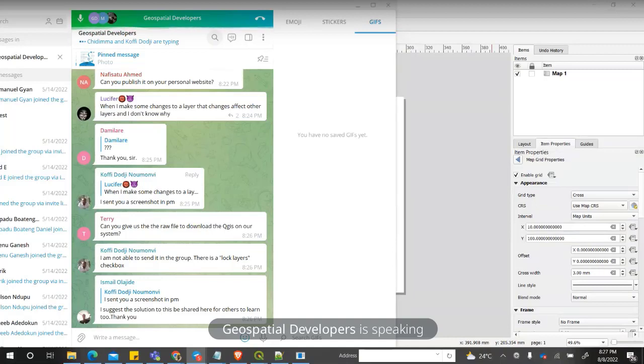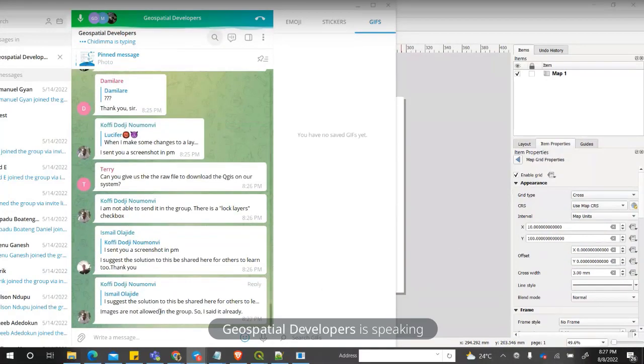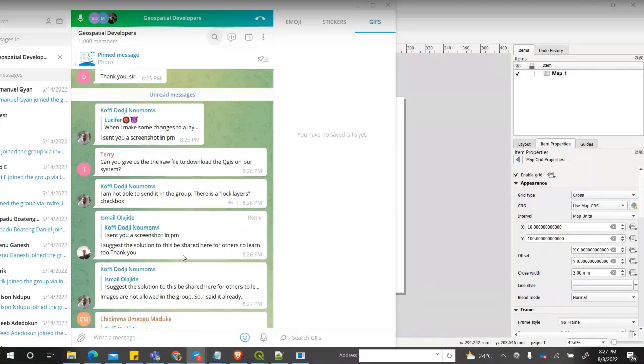There is a lock layer checkbox. Okay. And that layer, okay, I suggest the solution to this be shared here for others to learn. Thank you. Okay, I will look at that feature and share that on the page for others to look at it.